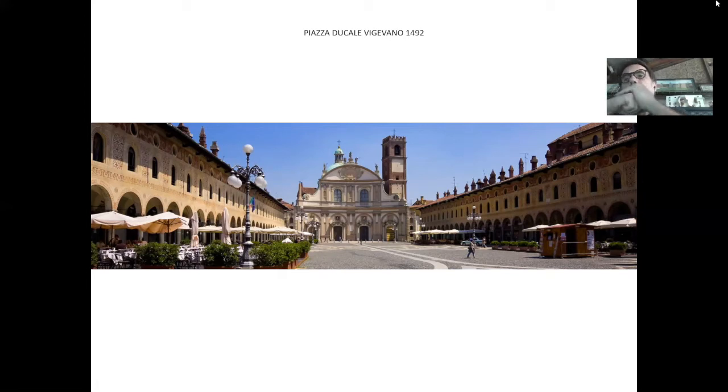I'm going to show you different examples from different moments and periods of time that have been built, and also in different places around the world. So, for example, this is the first one, the Piazza Ducale in Vigevano, Italy. One of the main ideas of this project, which I think is really interesting, is the shape of this curve of the church. In this case, the shape of the church comes from the idea of closing and finishing the public space.